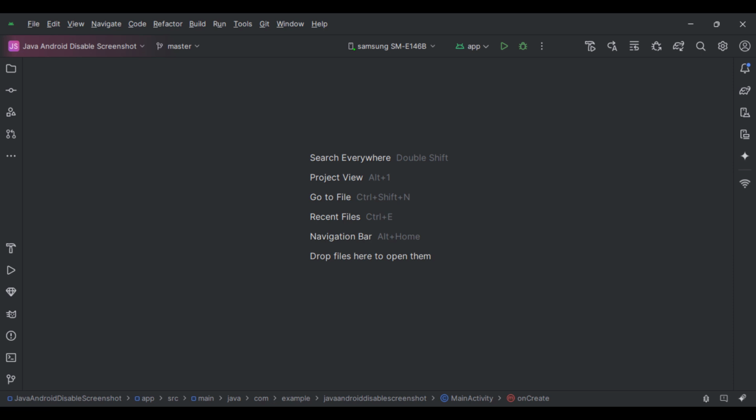Hi. Today we will see how to disable and enable screenshot taking feature in an Android app. The app will be coded in Java. Let's see the project structure.